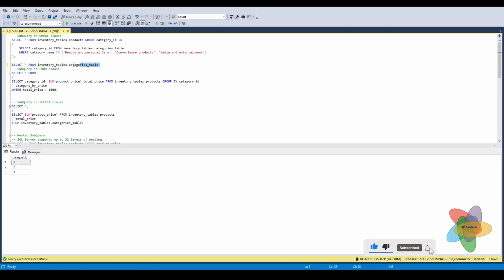If we use select star from this table, you can see we have category IDs and this many category names. Out of all this list we are just looking for these three category names, and this subquery is just returning category ID. So we are getting a list of three category IDs: 1, 2, 3.